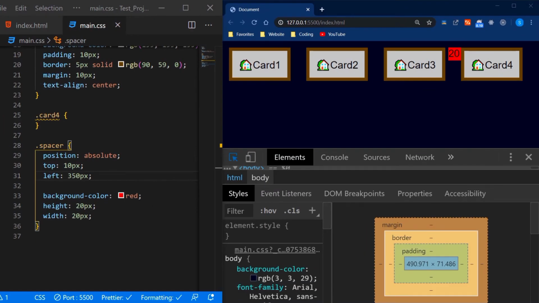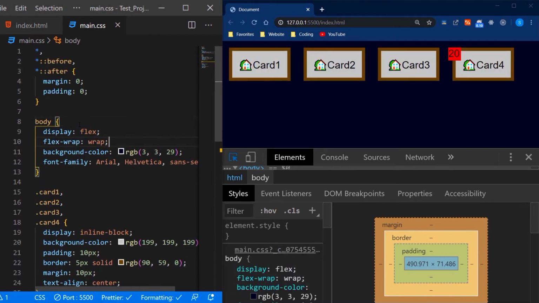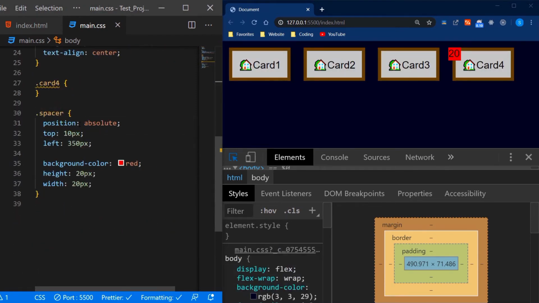But at the end of the day, it doesn't matter too much because we have something that comes to the rescue called display flex. If you don't know what that is, I will have a separate video about that soon, so make sure to subscribe to not miss that.